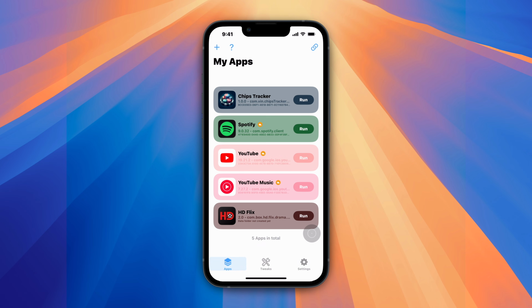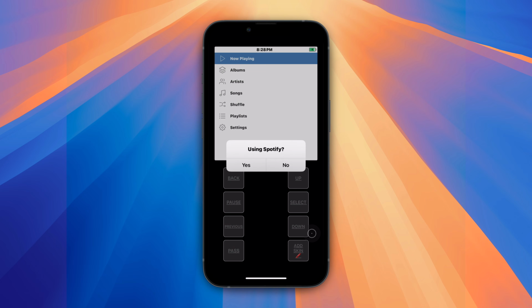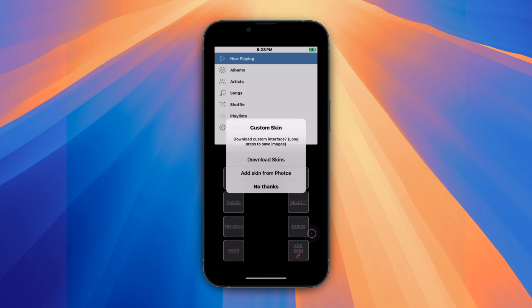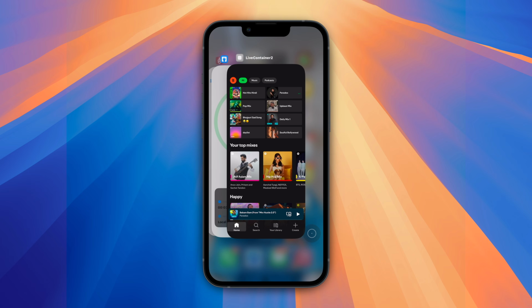Tap on the app, hit play and enjoy. Done. You got LiveContainer sideloading unlimited apps.